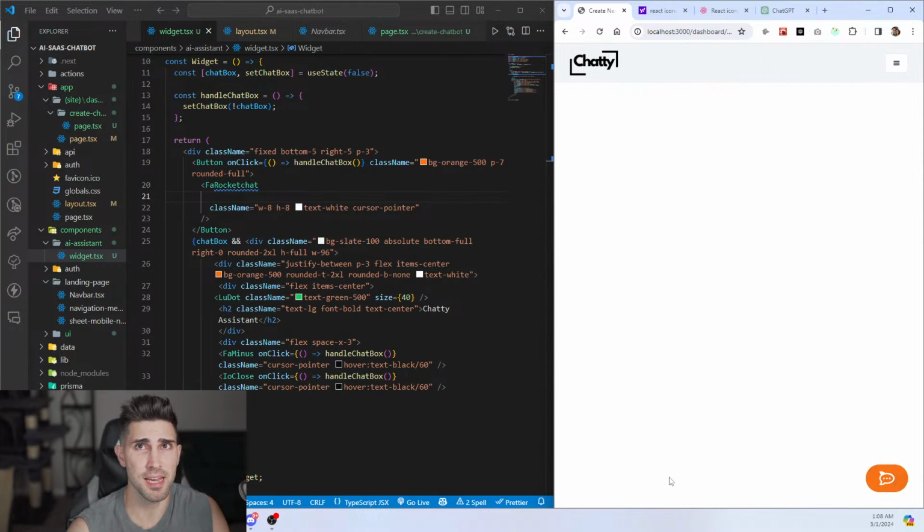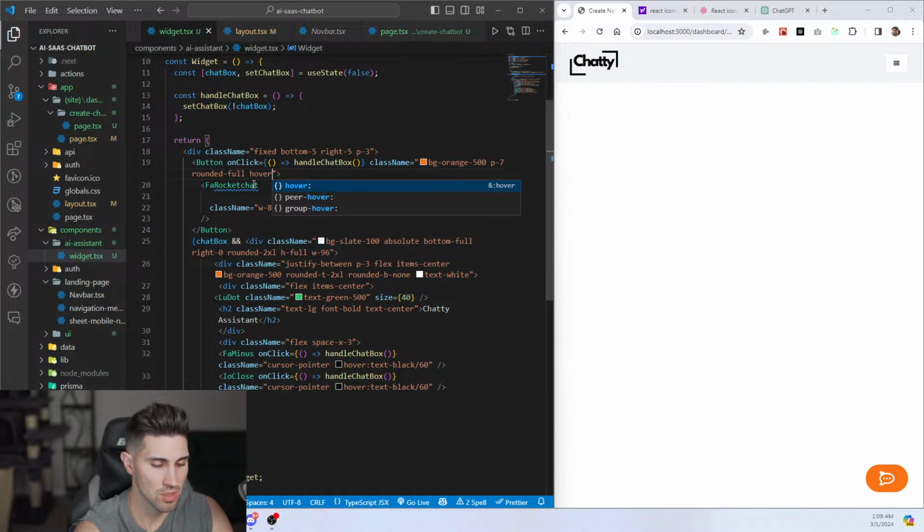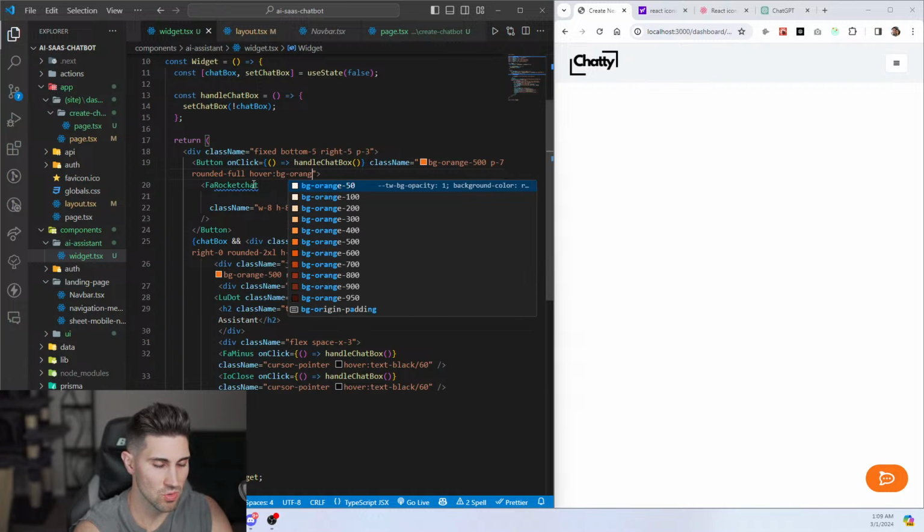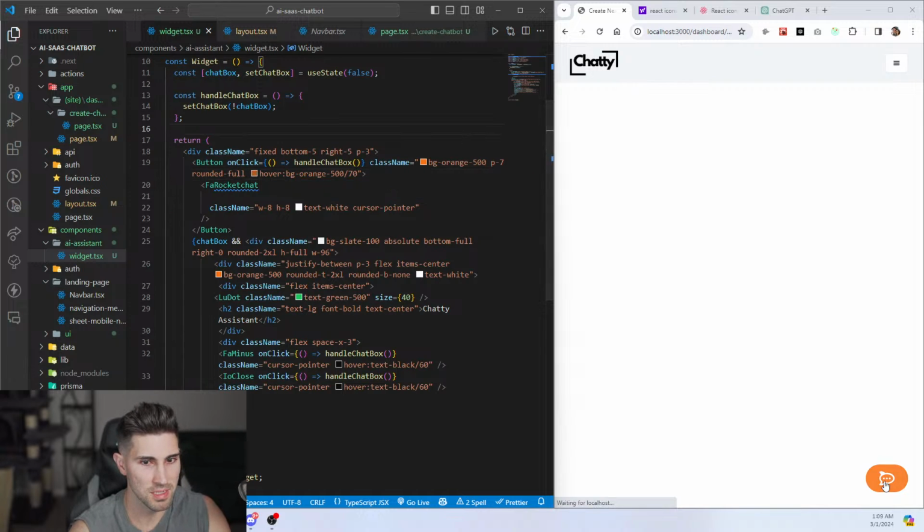Okay, next step. I kind of want to change the hover maybe to a different orange. So let me go to the button, BH. Maybe I could just add the hover. BG orange 500 of 70 opacity. There we go. That's way cleaner.